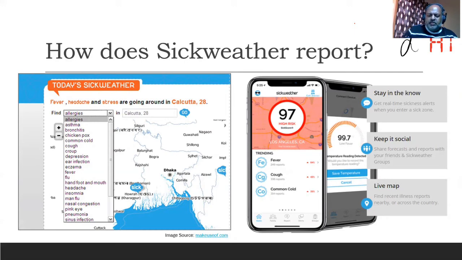And that is because it says there's fever, cough, and common cold going around, and it gives you the next level of detail where, say, for fever, there are about 249 reports that it has gathered in that area. Same way with common cold, there are about 334 reports. So this gives you an idea of what illnesses are going around in the city. The same way on the left, this is a report for Calcutta in India, and here it says that fever, headache, and stress are most prevalent in Calcutta.